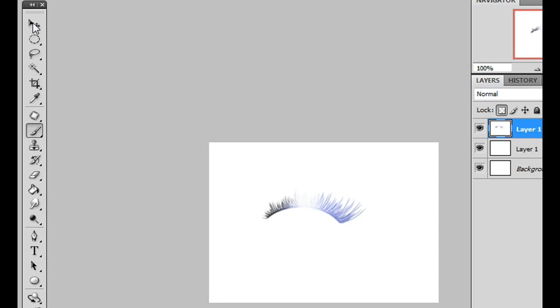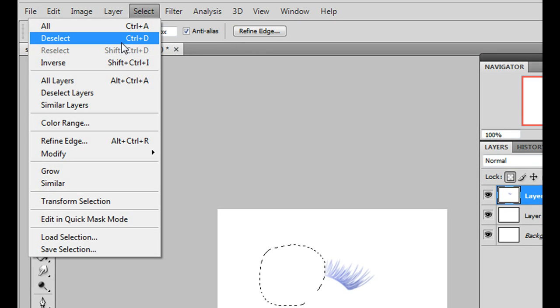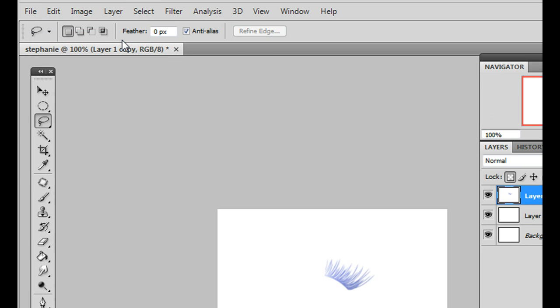With the Move tool, you can change the position of your layer. You can also use the arrows on your keyboard. This tool allows you to select a portion of your layer to convert it, duplicate it, or delete it. Use Ctrl D to deselect, or use the Select menu.